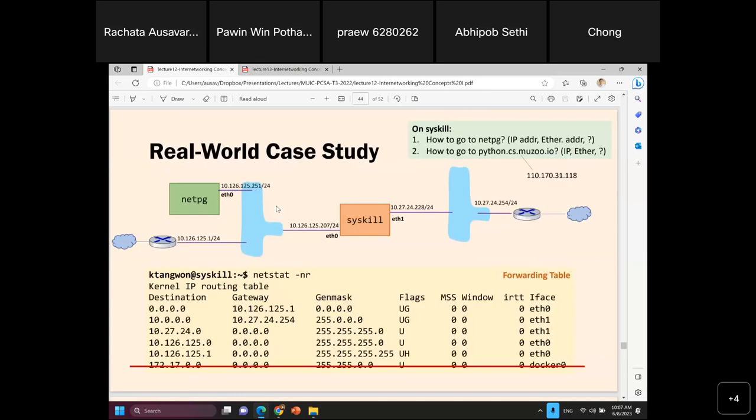Here, what we show you is a real world case study. Everyone in this class has used Syscue before. It's still not there, it still dies. We still need to figure out how to maintain the server. But what if, from the Cisco server, right?